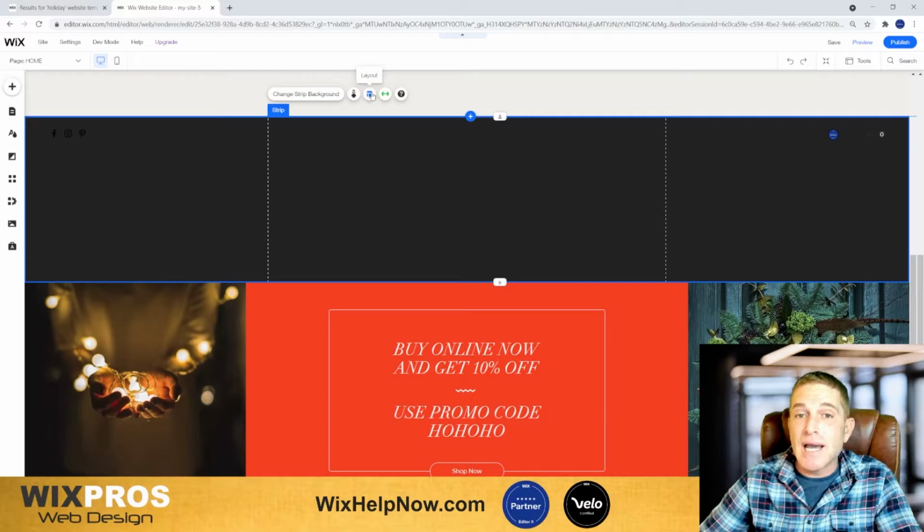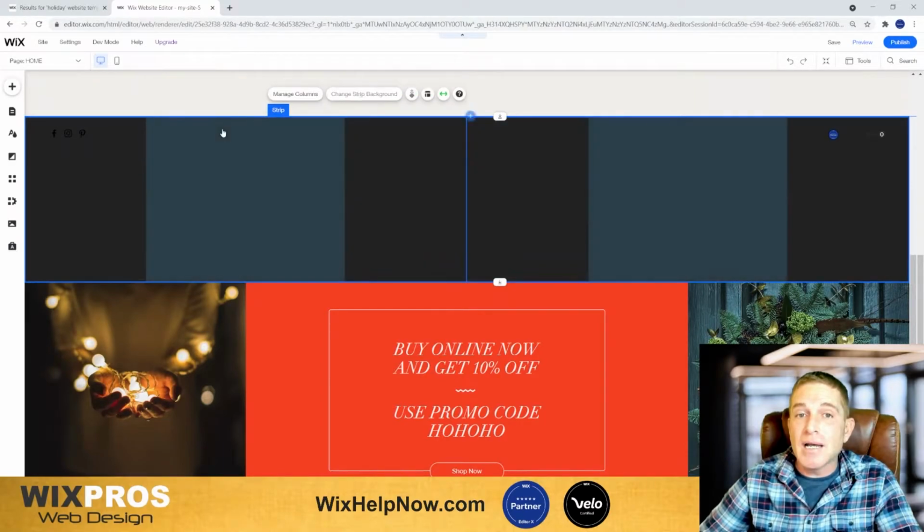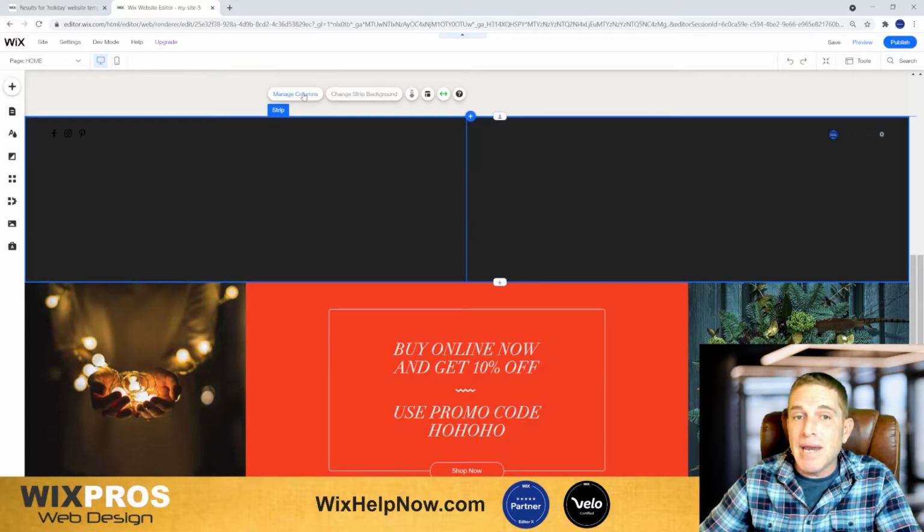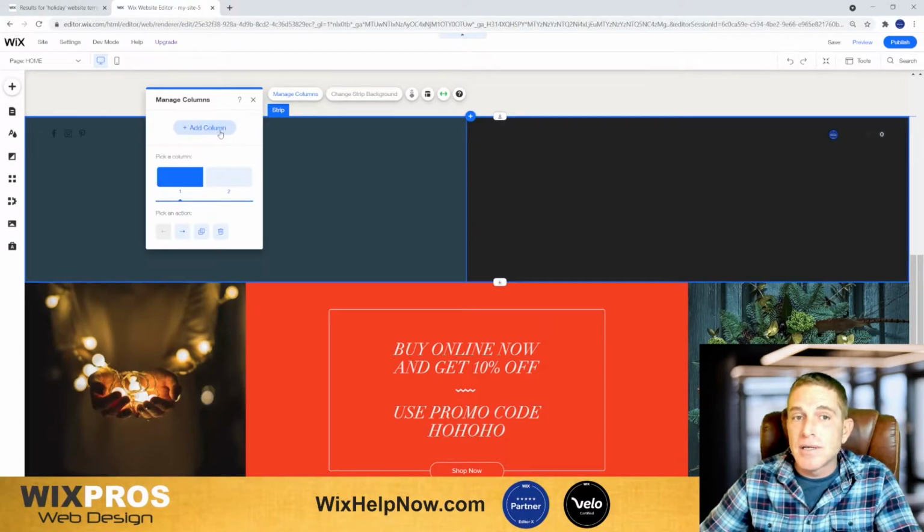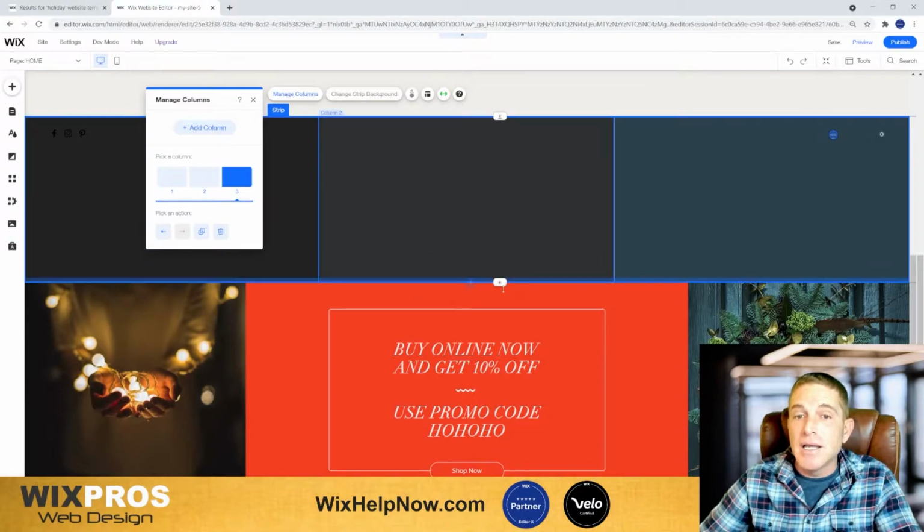So we're going to come to layout. We're going to go over here and add a column. Okay, now we've got 2 columns. Now we'll come to manage columns. We're going to add another column. Okay, now you can space these different ways that you'd like to.